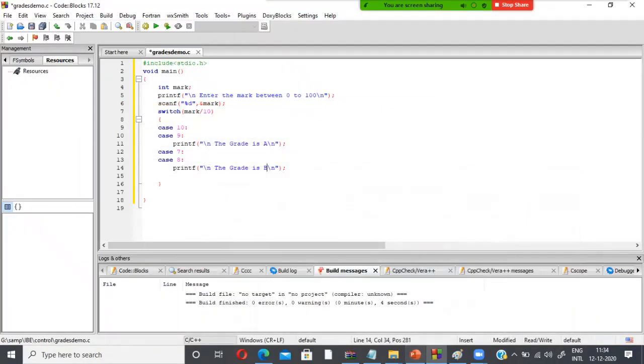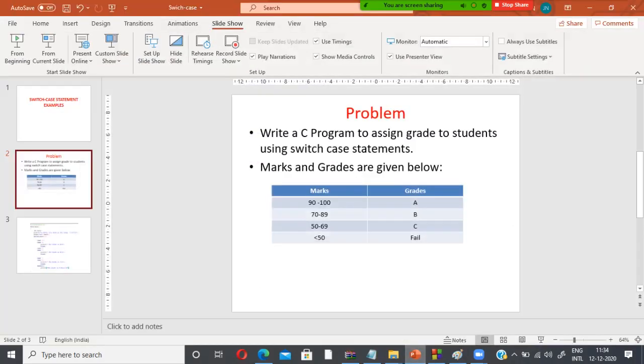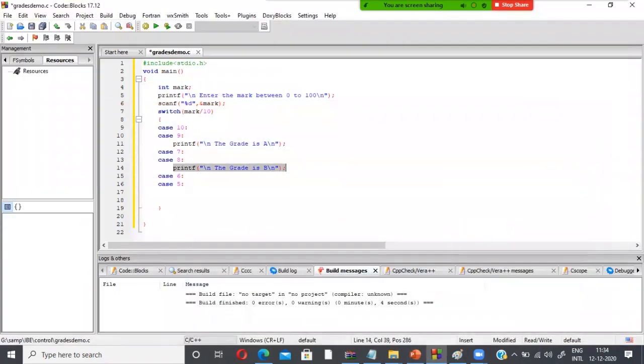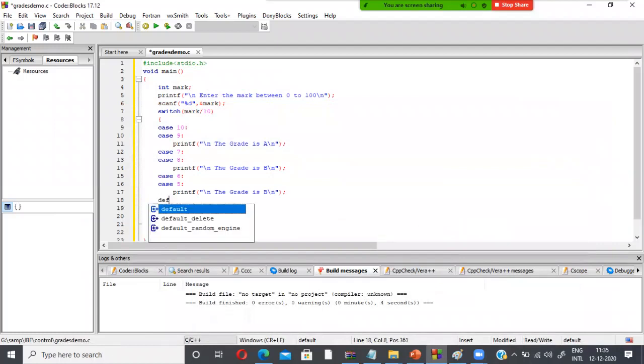Next, 50 to 69, case 6, case 5. For a value like 56, the grade is C. I am printing the grade is C. Otherwise, if it does not belong to the category, the student got an F grade, that is fail. I have written it in the default case. Default case, printf: here the grade is C for case 5 and 6. In the default case, I am printing the grade is F.